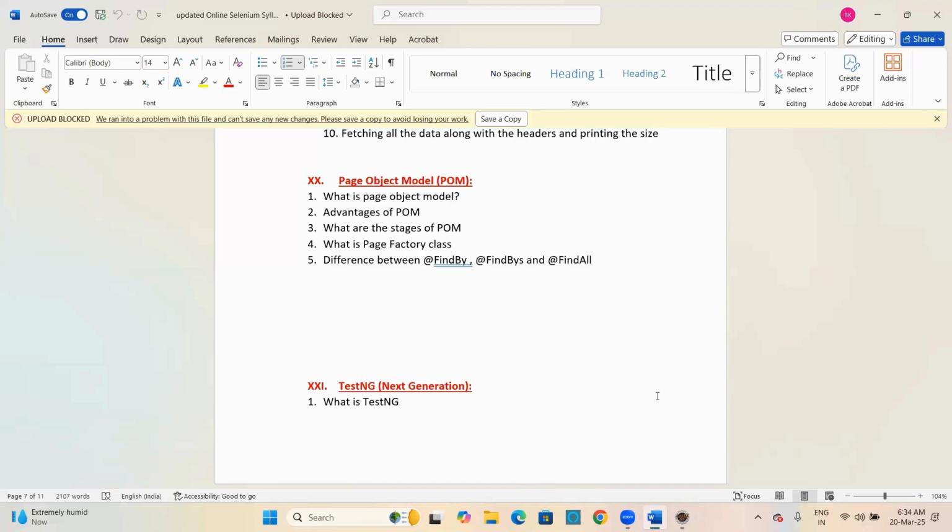What is the advantage of POM? Reusability of the code, and modifications and changes can be easily accommodated. Okay, yeah, great. Anything more?